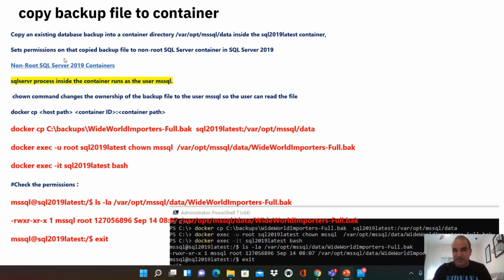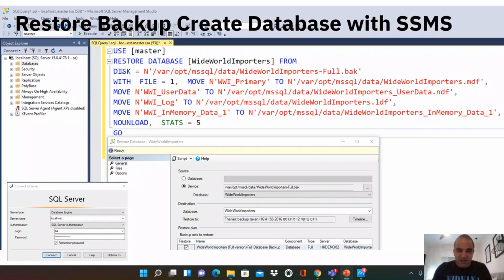If you go to this link, this is the explanation: non-root SQL Server 2019 container. It's only in the SQL Server 2019 container. So once I've done it, I'm going to SSMS, right-click, restore database, and tell it /var/opt/mssql/data full backup, and restore the database. That's all. Here I connect to localhost, SA, and the password. I don't have to specify the port because I use the default port 1433.